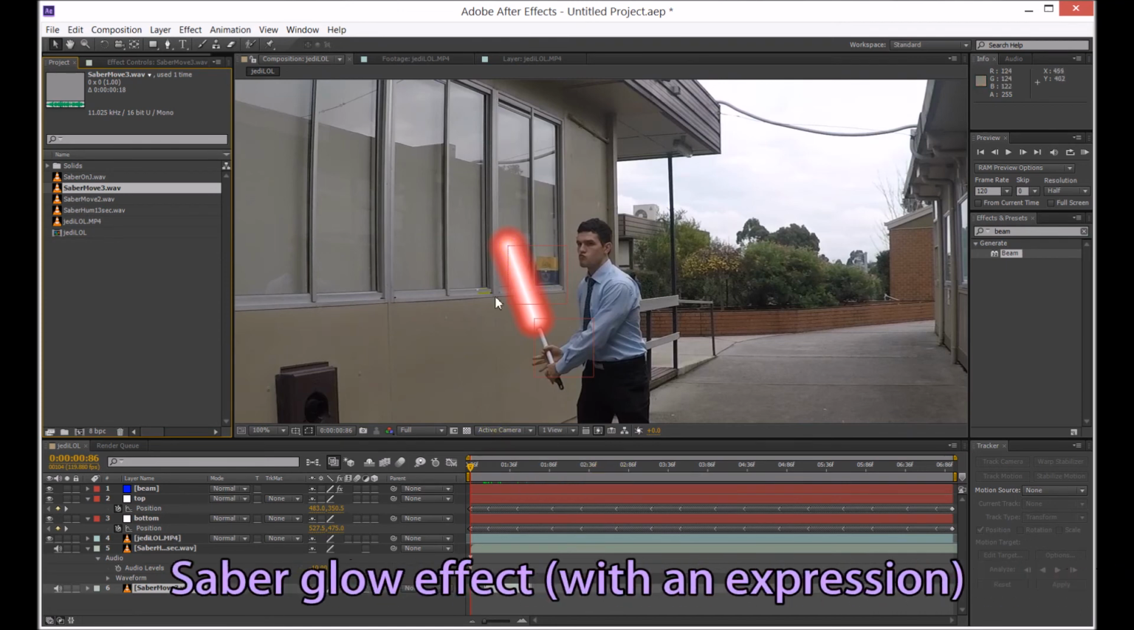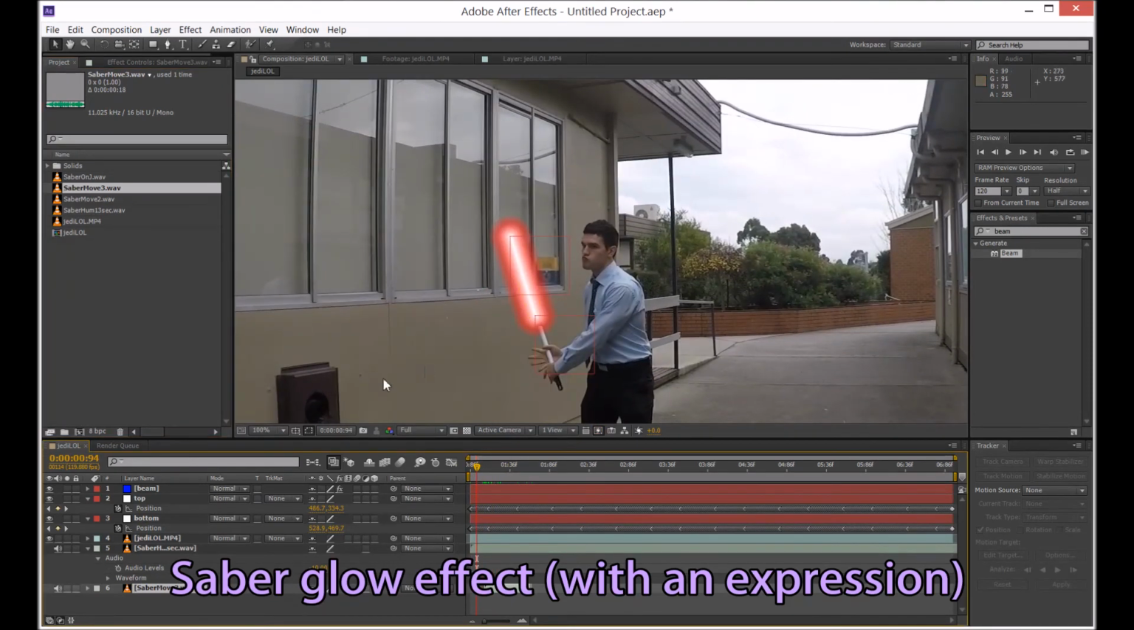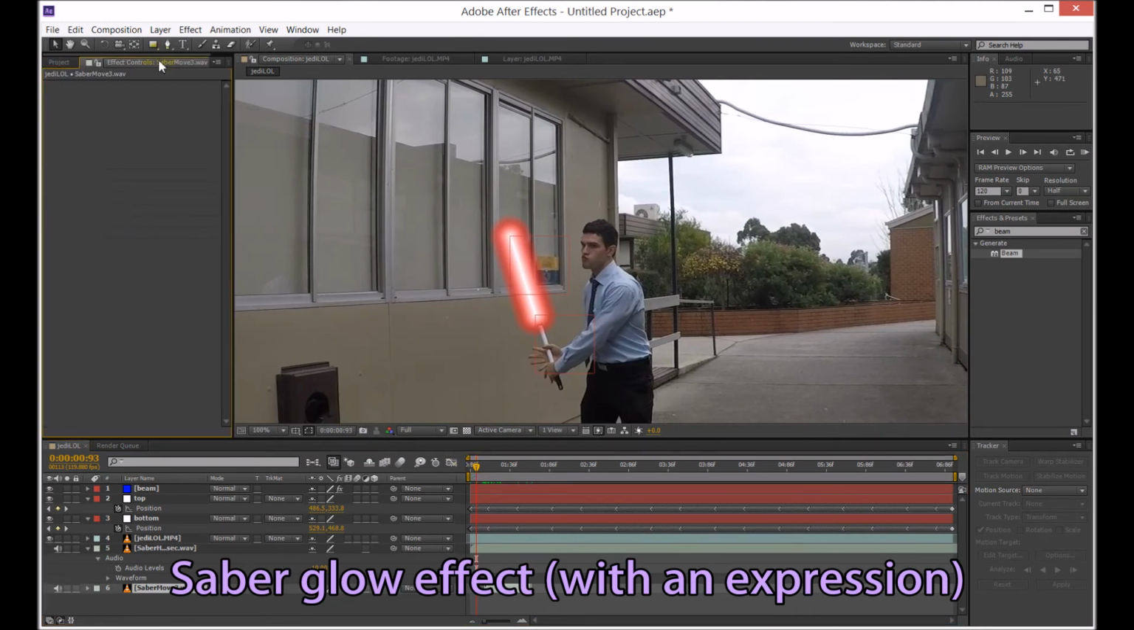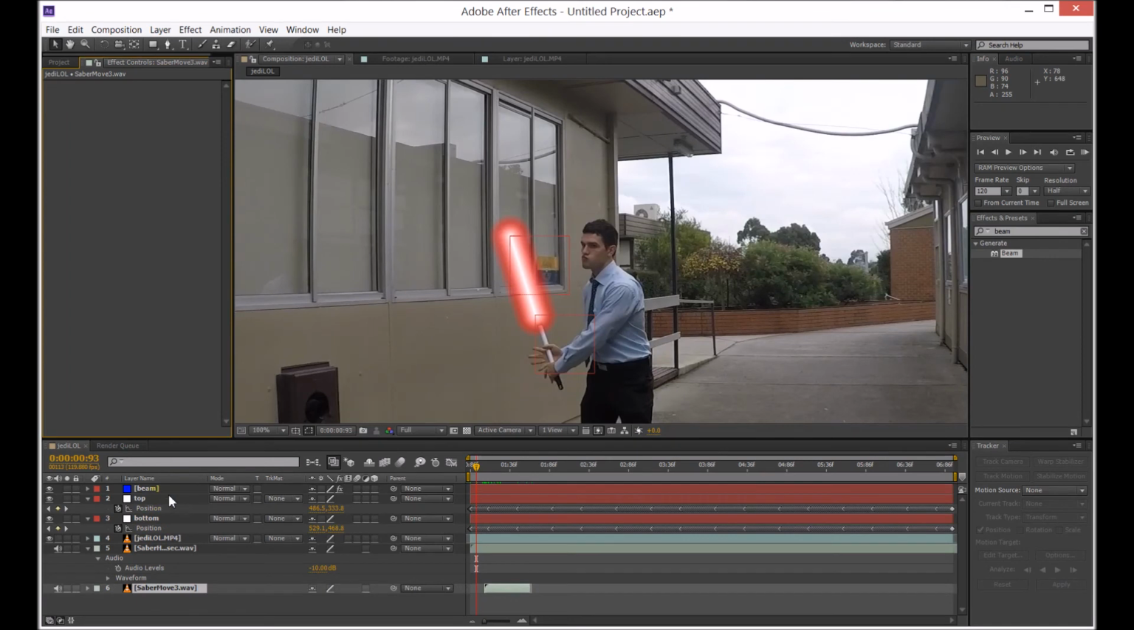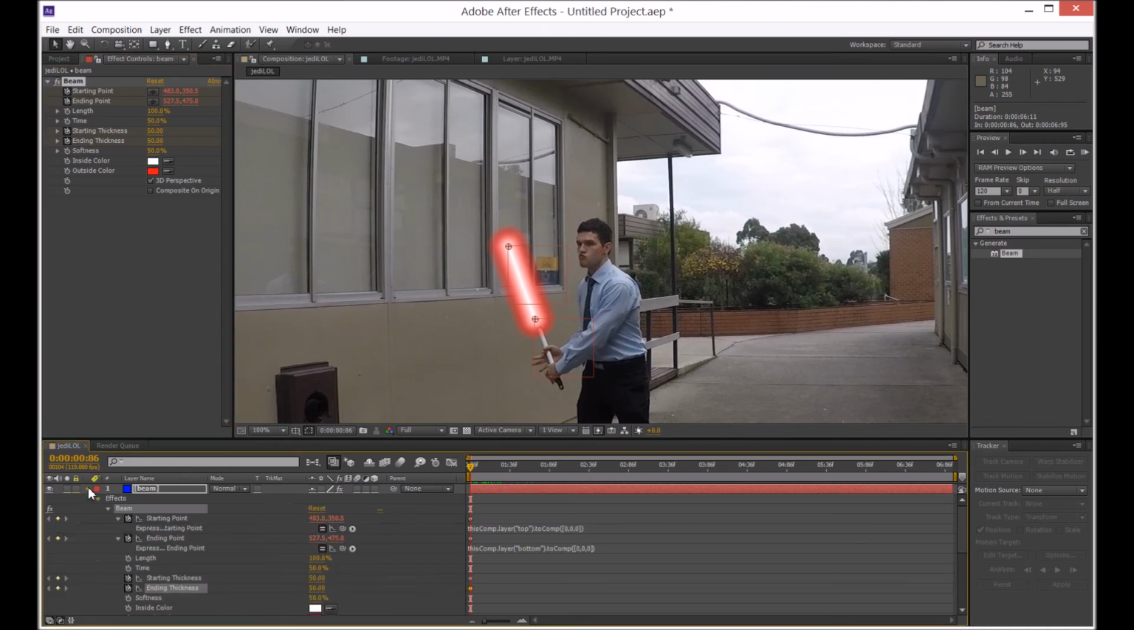Lightsaber looks good, but the glow is pretty constant. Okay, and lightsabers generally sort of hum and buzz and flicker a little bit. So what we're going to do is add a bit of randomness to that glowing effect. So go back to effect controls, click on the beam, and we're going to change the thickness randomly. So we're going to pull this back to the start. And then once it's at the beginning, we're going to hit the stopwatch for starting and ending thickness.